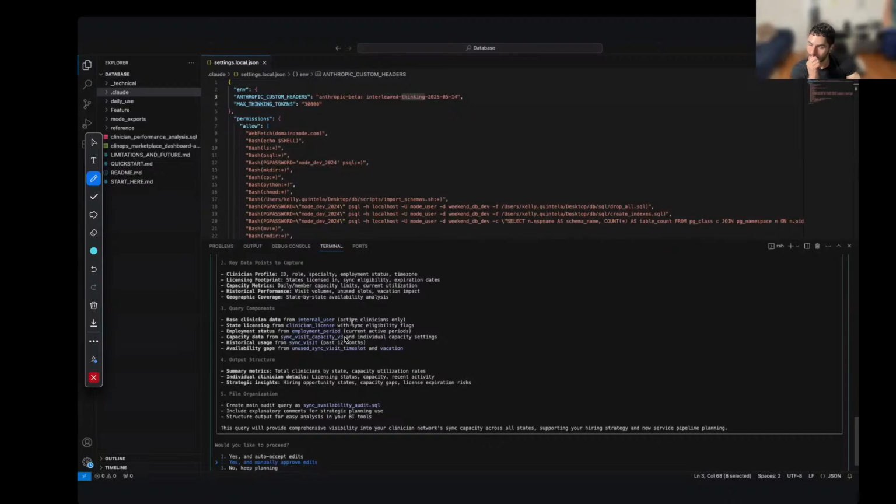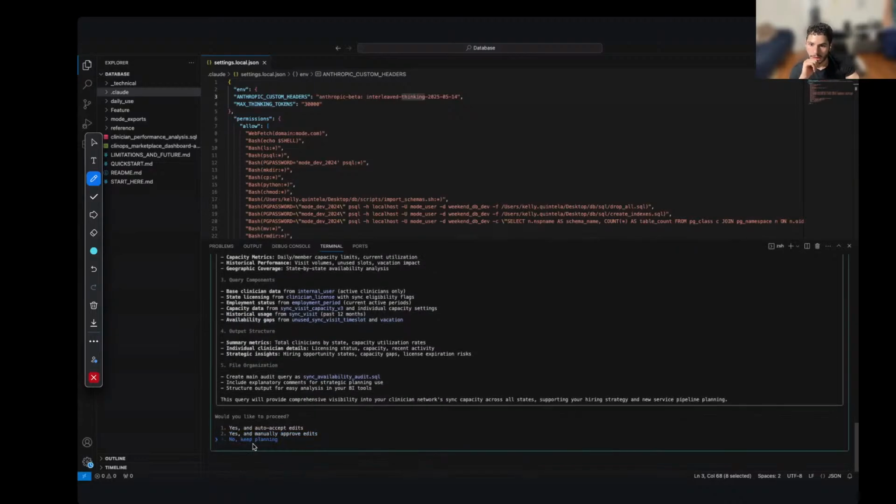Base clinician data from internal user, yes. State licensing from clinician license with sync eligibility flags, yes. That's what I need. Employment status from employment period, current active periods, yes. Capacity data. This is actually where it pulls historical usage, sync visits past 12 months. So that's just going to give me what's been booked, but not necessarily what's been not utilized. All right, so now do this. Before you keep going, you see where it says no, keep planning? Mm-hmm. Click that.